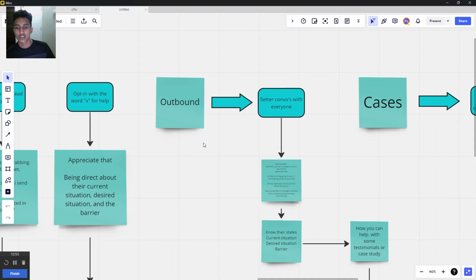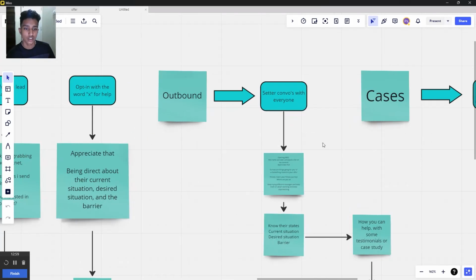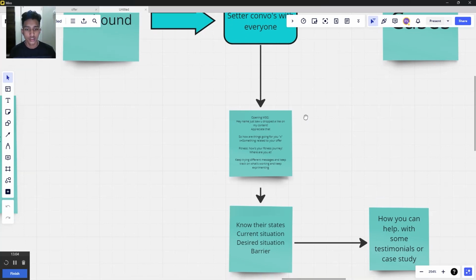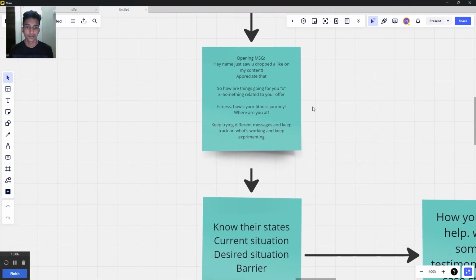Then there is outbound, where you reach out to your prospects. So the setter is going to start the conversation with every single person who's engaging with the content, okay? So what his opening message can be is, hey man, just saw you dropped a like on my content, appreciate that. So how are things going for you in X? X can be anything which is related to what you are offering, okay?